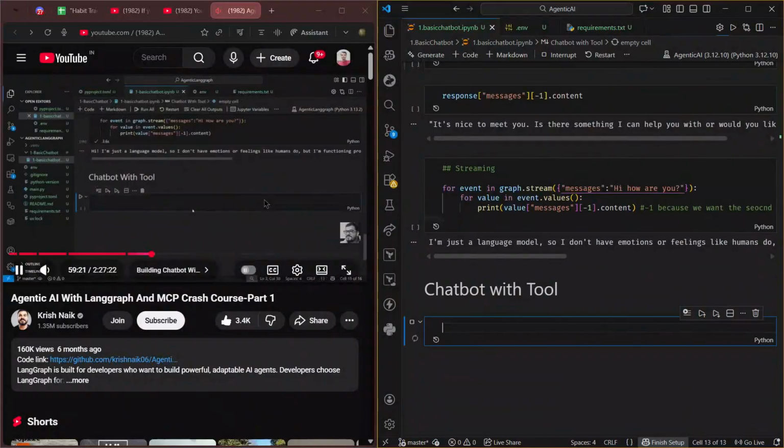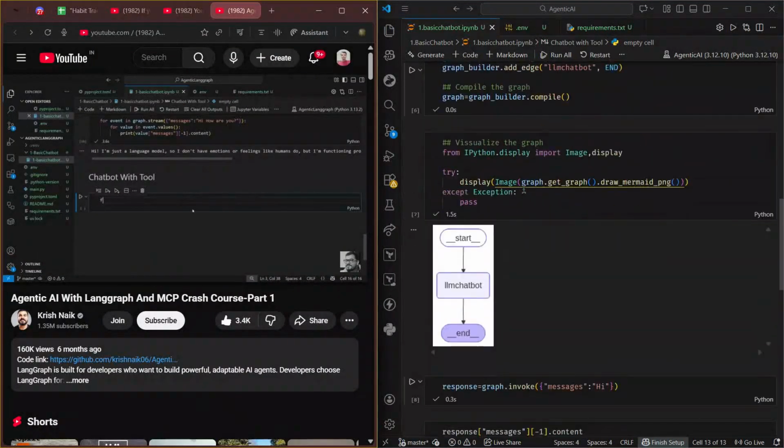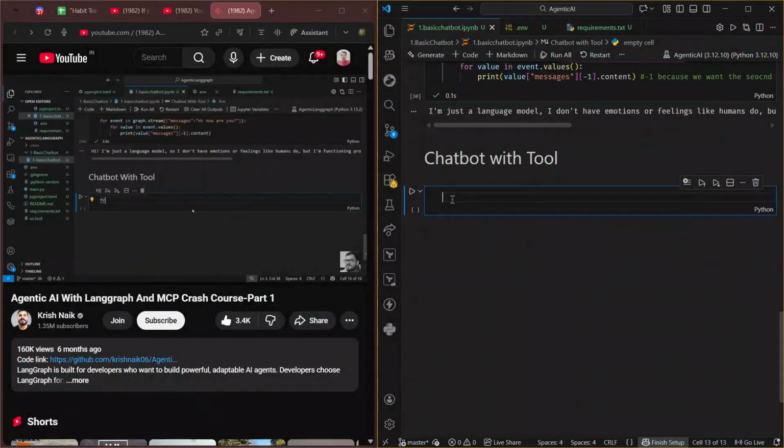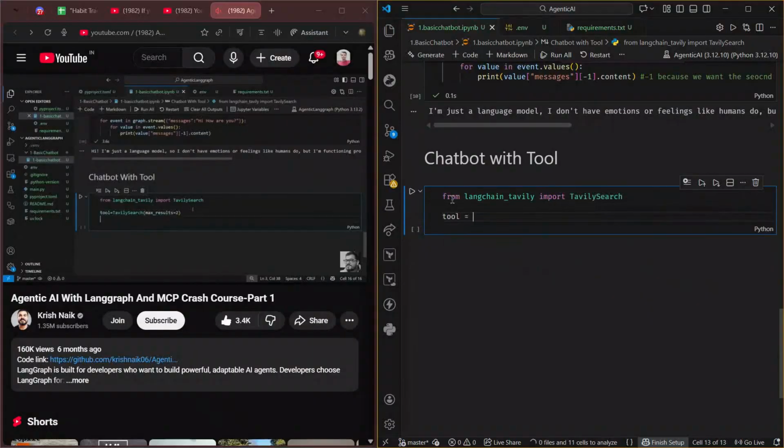Now let me import some of the libraries. For Tavily, first of all I'll import this tool. I'll write from langchain_tavily, and I'm going to import TavilySearch. I will create this tool wherein I initialize the TavilySearch, and here my max_results is equal to 2.